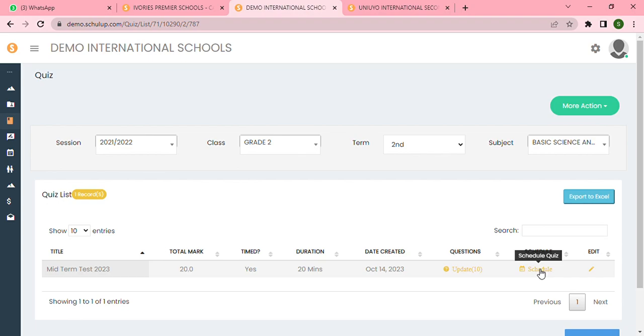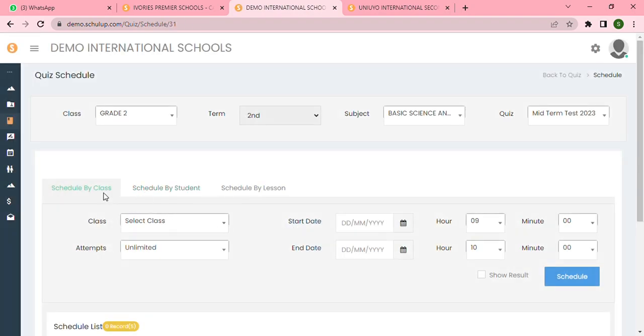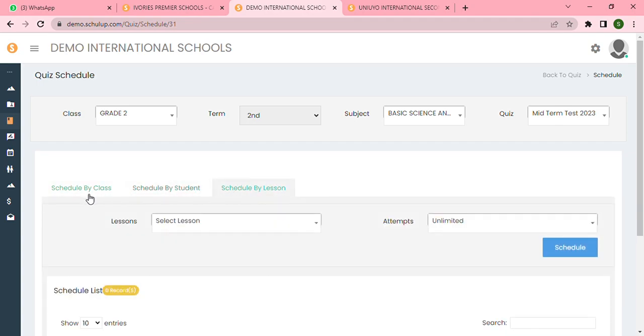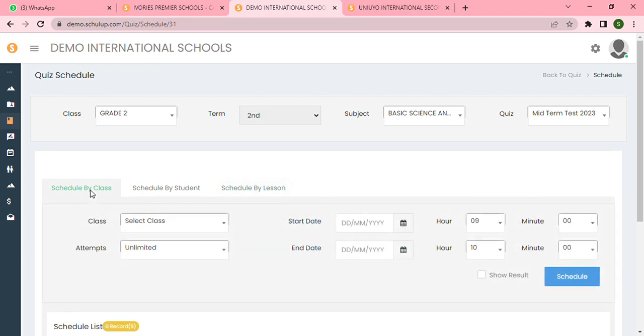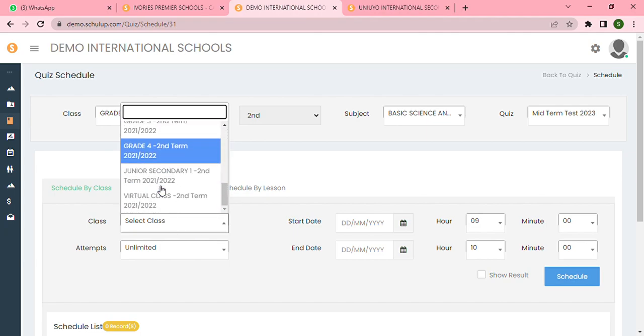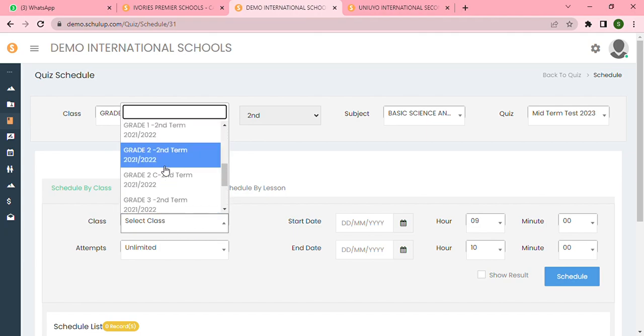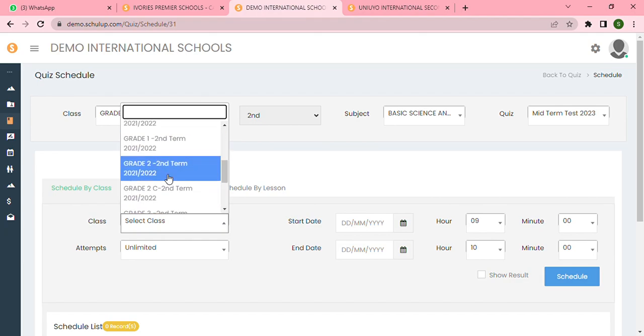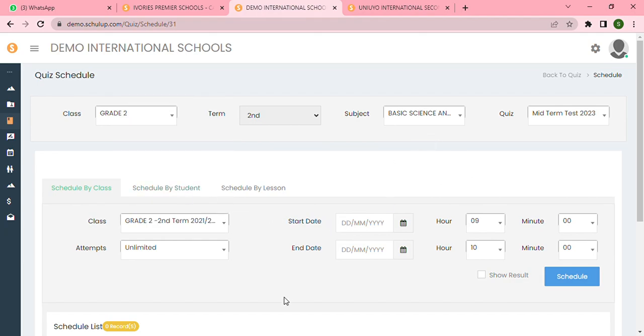So the last thing I do is to schedule. So I click on schedule, and then I can schedule by class, I can schedule by student, or I can schedule by lesson. But since it's going to be an assessment test, I'm scheduling by class, so it will be available for all the students. Then I select my class here, which in this case is grade 2. Okay, and the subject is basic science.